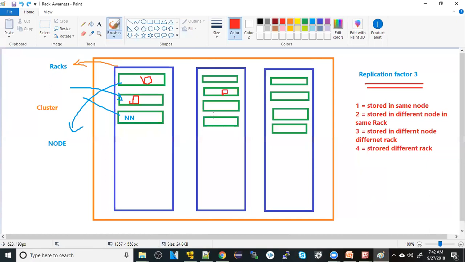You can connect to any node. Exactly. You can connect to any node. That is the point. I can connect to this data node, or I can connect to this data node also. If I have 1,000 nodes, I can connect to any one node and I can get access to Hadoop HDFS. Okay.